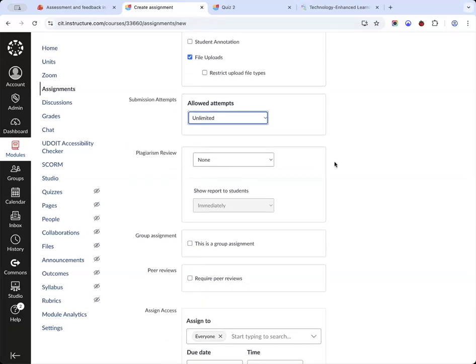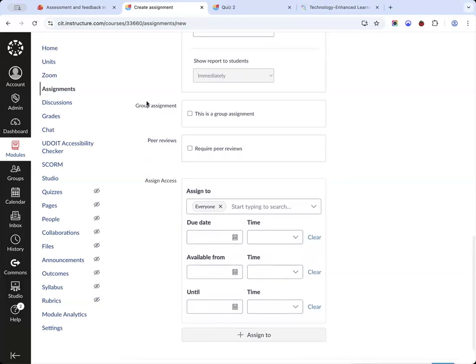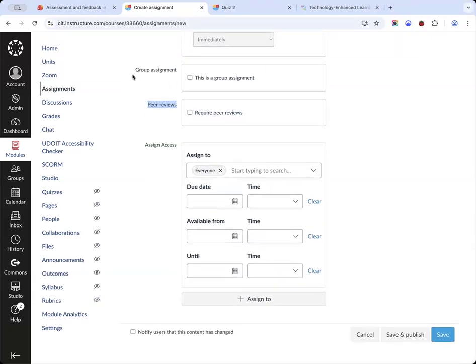Plagiarism review is something I'll talk about a little bit later in the session. Most assignments are not going to be a group assignment, so you can leave that unticked. Most assignments, you won't need students to do peer reviews, so you can leave that unticked. Hopefully in another training session, I'll be able to talk a little bit more about the additional functionality that these tools make available. The other important area in terms of assignments is assign access.